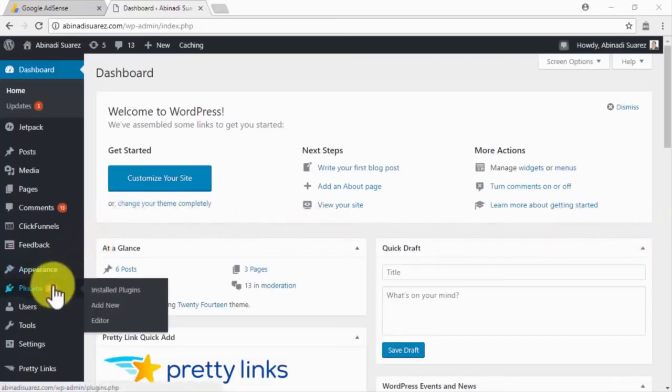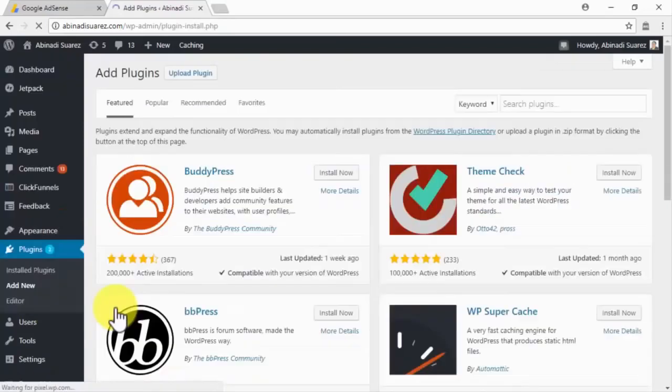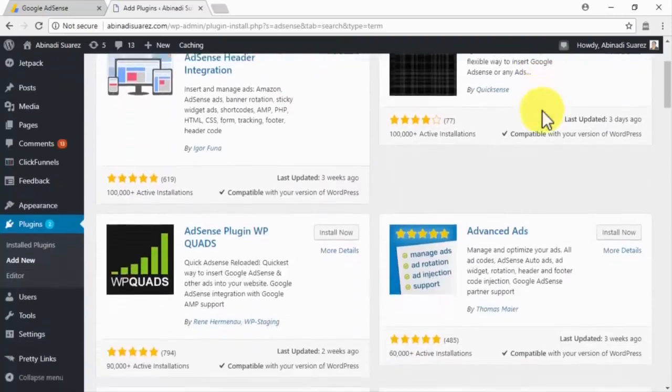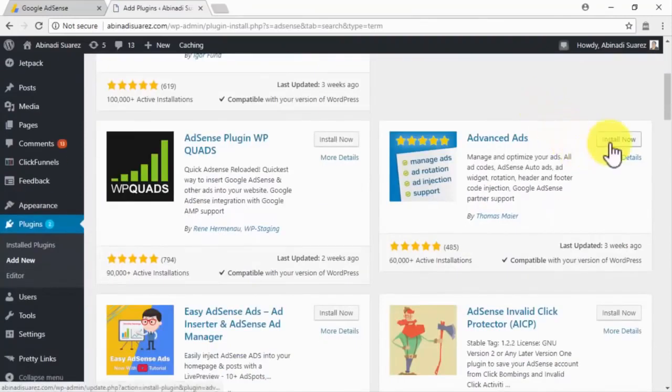Hover over the Plugins tab and click on the Add New option. Now click on the Search Plugins bar and type AdSense. Now locate the Advanced Ads plugin. Now click on the Install button corresponding to this plugin. Wait until installation completes and then click on Activate.